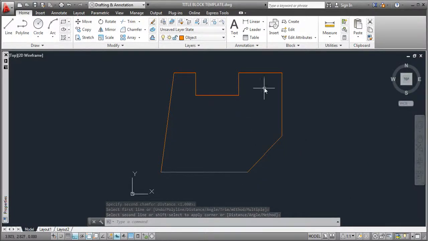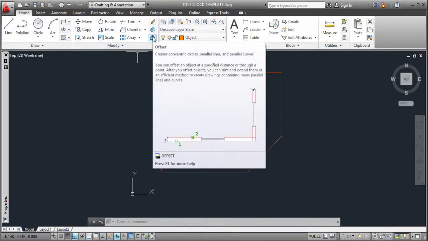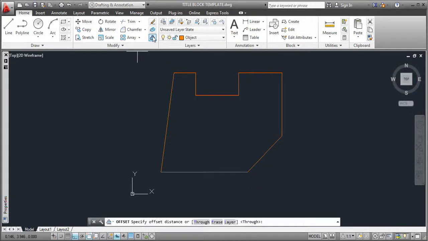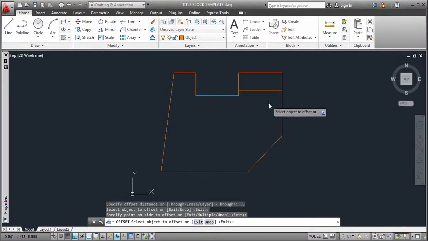Now to find my circles, I'm going to use another command, which is called the offset command. Here's the button for offset. I can go ahead and left click on offset, and it asks me first to specify the distance I'd like to offset. I'm going to offset this line down 0.5. So I type 0.5 and hit enter. Now I can pick the line, left click, pick to this side, left click again, and it drops that line.